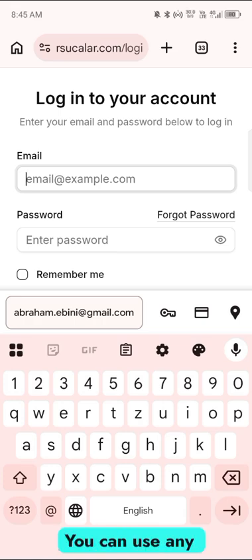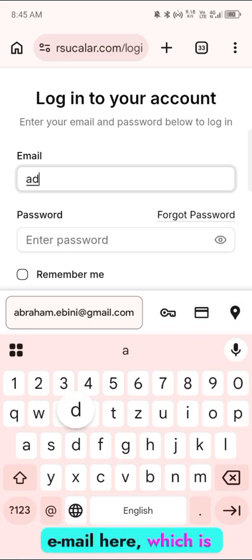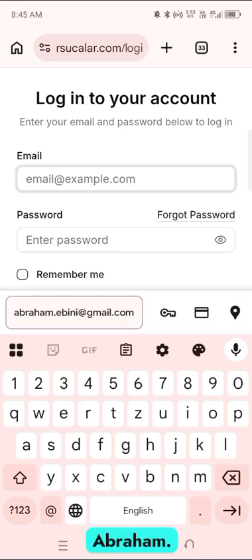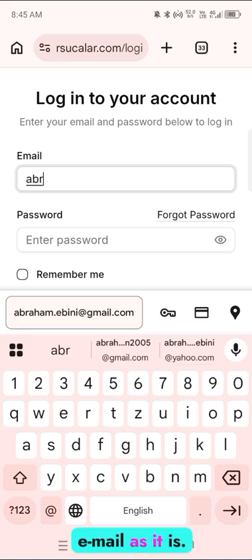You can use any email, whether Gmail, Yahoo Mail, any working email, including the university email, for accessing the site. But ensure that that email has been sent to the center administrator for enrollment. So I'm using a test email here, which is Abraham. You just type your email as it is.